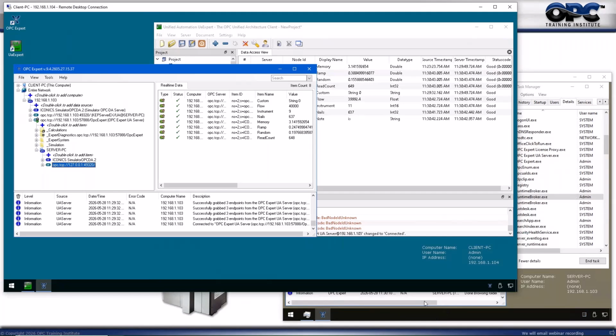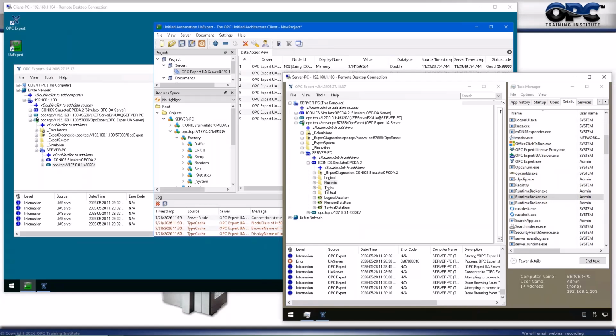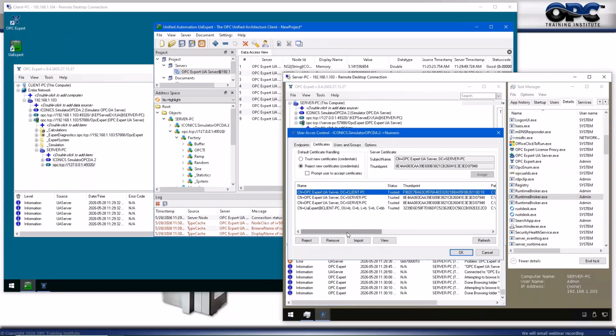So now let's go and say, okay, I'm going to give you some partial information. And again, you can see the same thing here. Iconics, you can get everything from Iconics, and you can get everything from Kepware as well. Okay, so let's go in here. I will go to numeric. I will right click and say security.